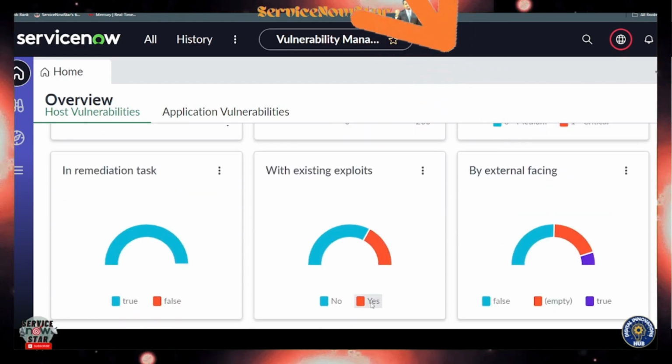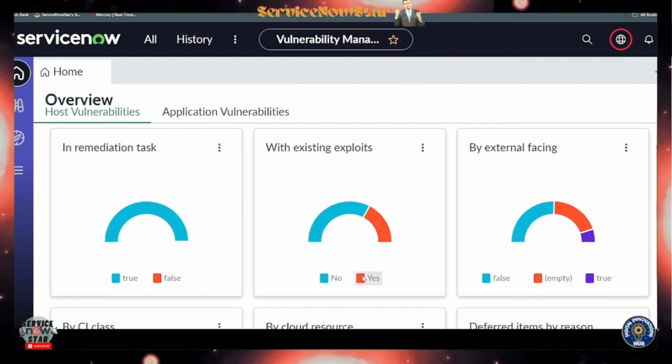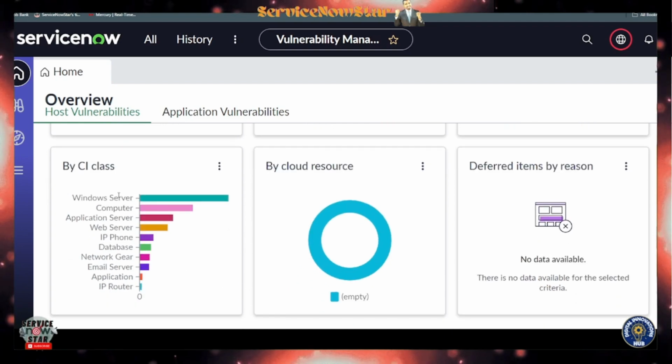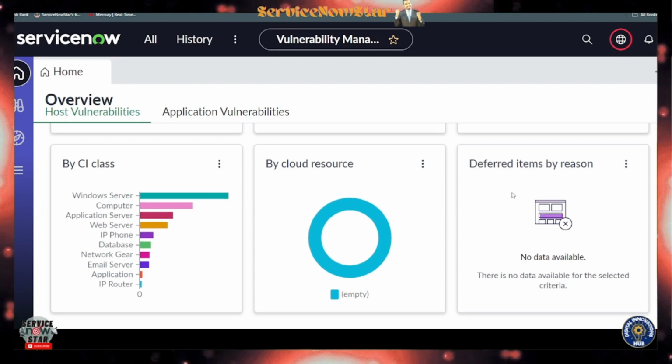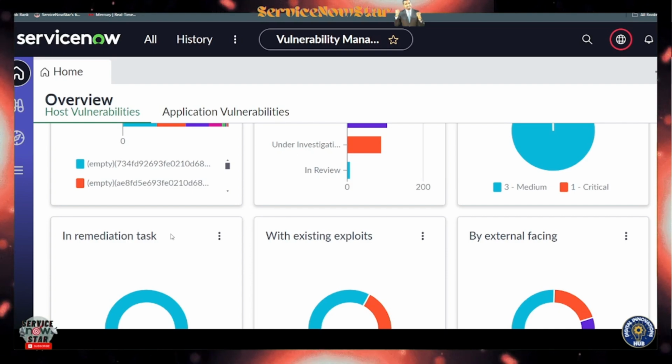If you scroll further down, you'll see vulnerability in remediation task with existing exploit, yes or no. That's really important as well. Whether that vulnerability has an existing exploit or not, you can use this to determine the severity of that vulnerability. Then the risk score, external facing or not, and the CI, by CI classification. Windows servers contain the majority of the vulnerabilities, then by cloud resource, and so on. If there are any deferred vulnerabilities, you'll have that by deferred reasons as well. So this is in general the overview of vulnerability under the Vulnerability Analyst workspace.